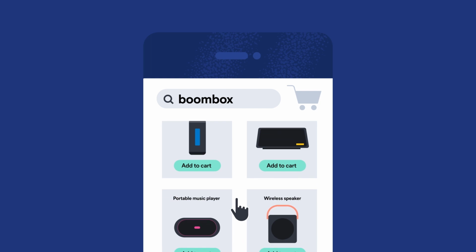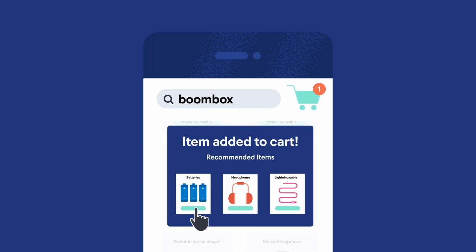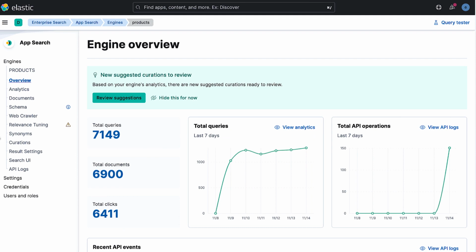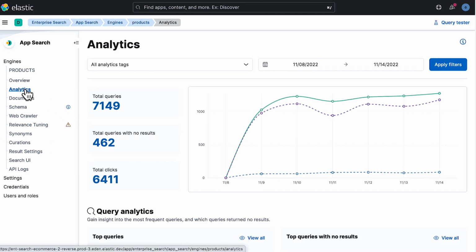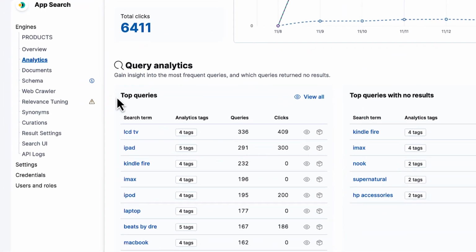Need to help customers find what they are looking for fast on your website or knowledge base? In this video, we'll show you how to use search data to improve the search experience. Search analytics are a critical source of insights. Let's take a look at top queries first.